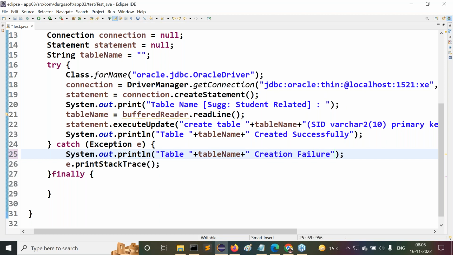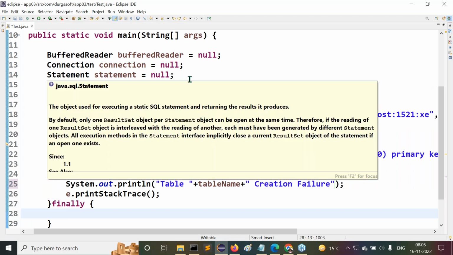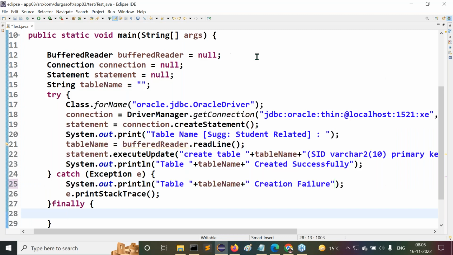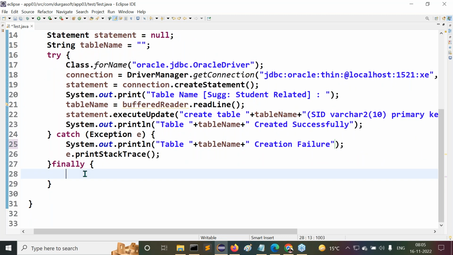I just want to write some information here. When it comes to the catch block, when the table is not created, whenever we get an exception, then it will come to the catch block here. Right, guys. Now here, as per the convention, declare the resources before the try block. Create the resources inside the try block. Then what next? Close the resources inside which block?